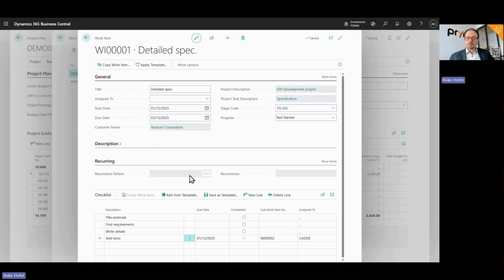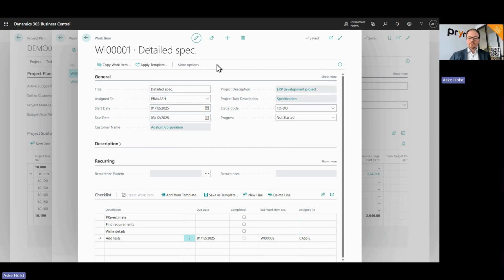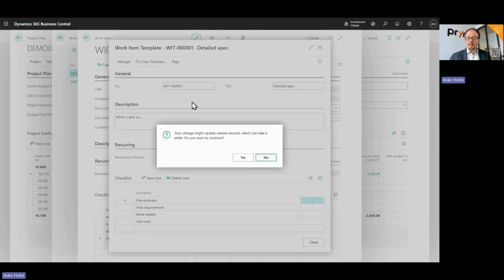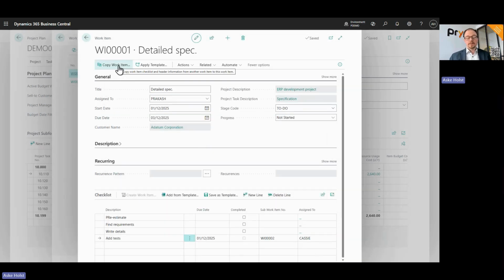Maybe that needs to be done by the 1st of December and so forth. So you can create a whole tree of pieces of work to be done within a task. Let me assign this one to myself. And now this is on my list of things to do. Now, if I want to reuse this later on, I can save this again as a template. So I will save this as a template and call this spec template. Now I have this for future use, and the next time I need to create a similar task, I can use this template. I could also copy from another work item.